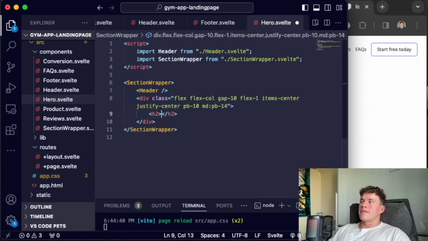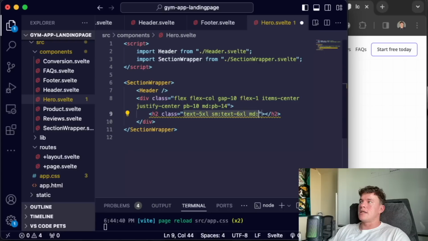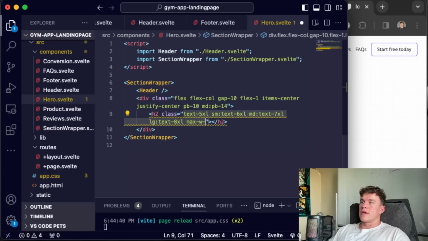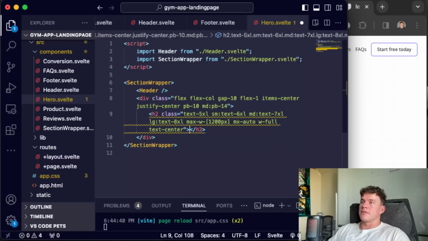And in here, we're going to have an h2 tag. This is going to have a class of text 5 extra large until we get to the small breakpoint. Then it's going to be text 6 XL medium, text 7 XL. I'm sure you're starting to get the idea. Finally, a large of text 8 extra large. We're also going to give it a max width of 1200 pixels, an MX of auto, and a width of full. And lastly, a text of center.